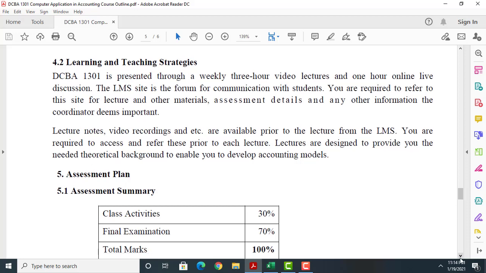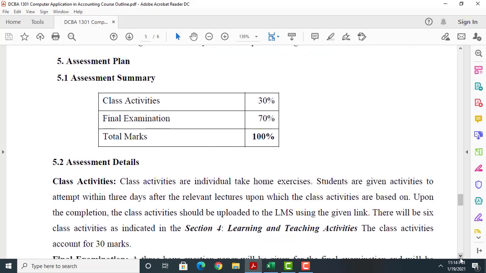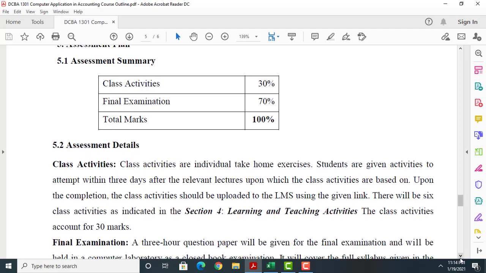Then again, let me come to a very important one. It's about your assessment. How you are going to be assessed. As I told you even earlier, we'll be planning to have 6 class activities. In these class activities, each activity will account for 5 marks. So accordingly, for all the activities, you are getting 30 marks. So it is 30% of your marks. And how does it operate?